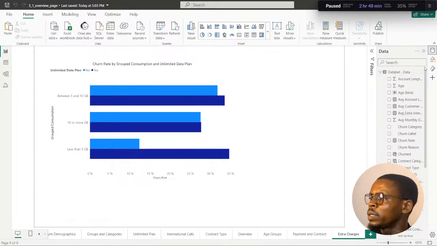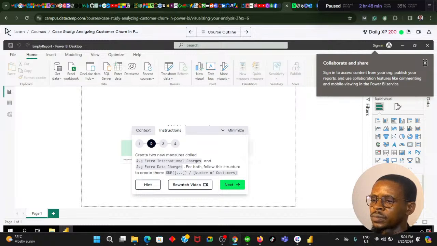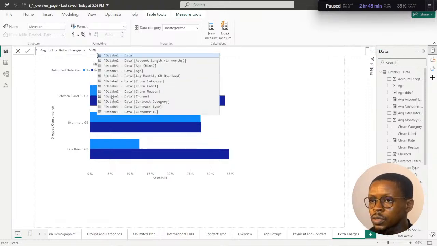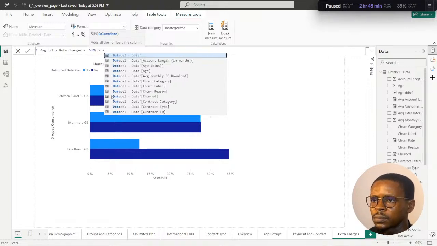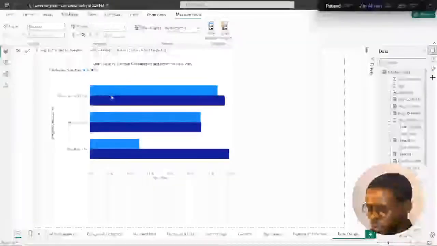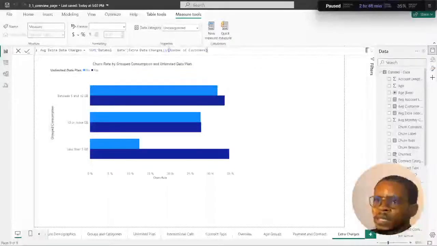So I just create a new measure again. The new measure is going to be called average extra data charges. That will be sum also the data charges. I'm going to call extra data charges. There's a column called extra. So this is it here. Extra data charges. Close that and divide that by the number of customers measure. So that will give us the average extra data charges.